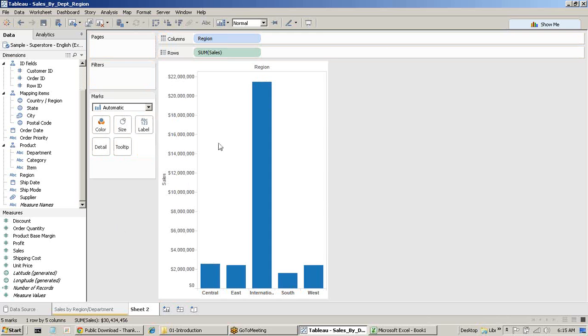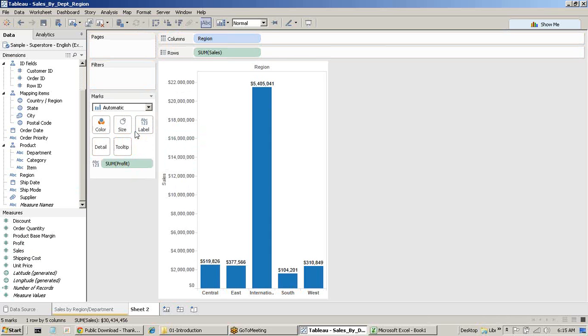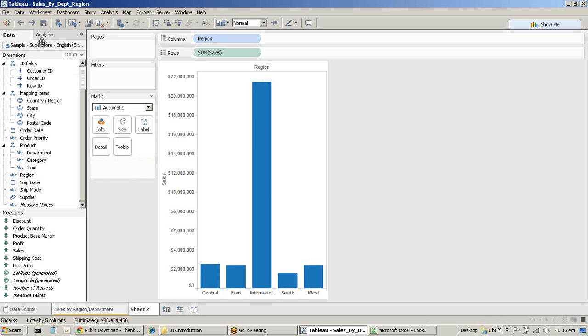Now it's gone, right? So I could just drag profit on the text. Now you can see it's showing me both the things actually. So these are basically my profit, and the length of the graph shows me the sales, something like that. So you could drag secondary dimensions onto these marks to get different results. Okay, so I'm going to undo this.